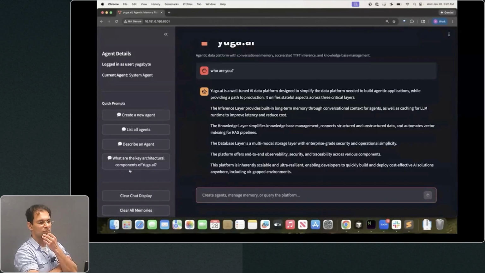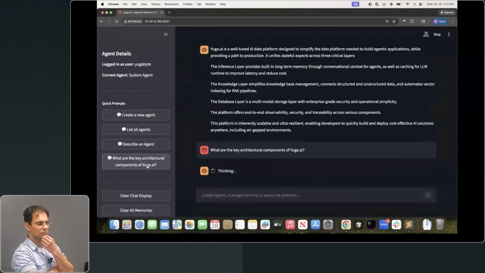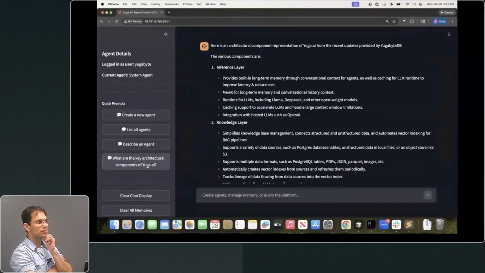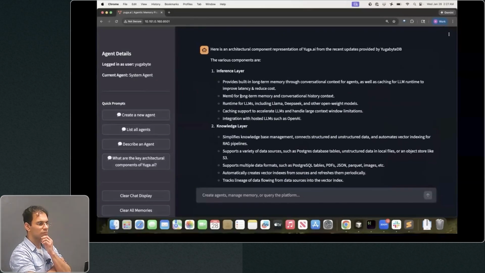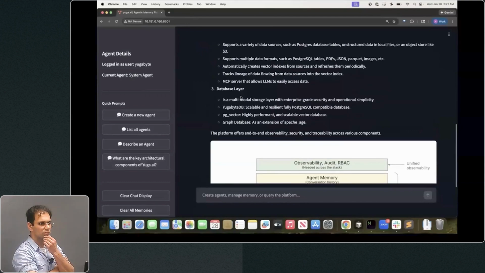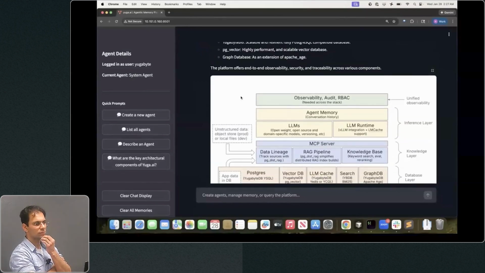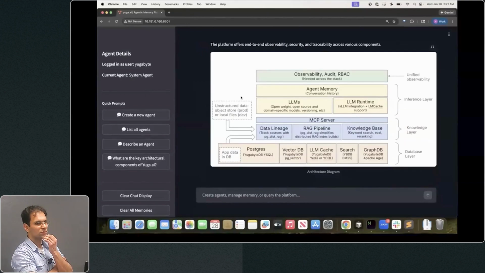And also we have some quick prompts that users who are logged in can run. So we can try to see what the key architecture components of the Yuga.ai platform look like. We can see the key components that we have: the inference layer, the knowledge layer, and the database layer, right?